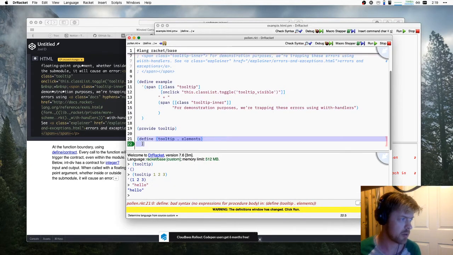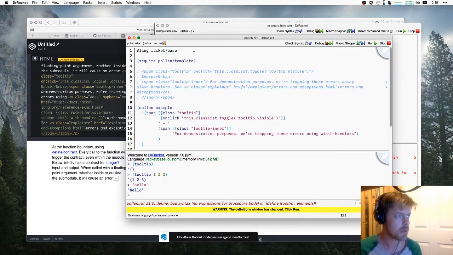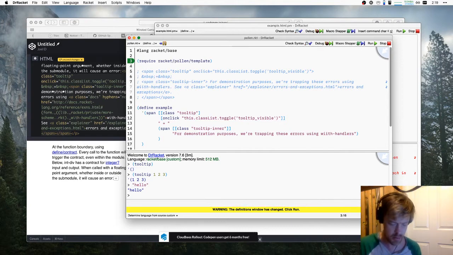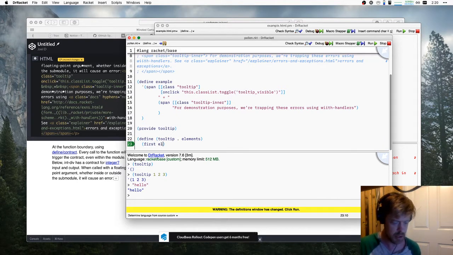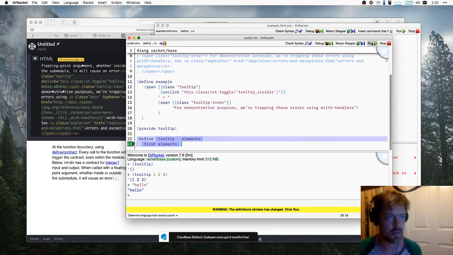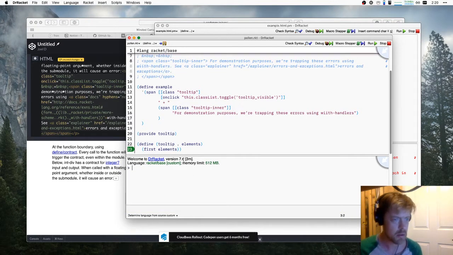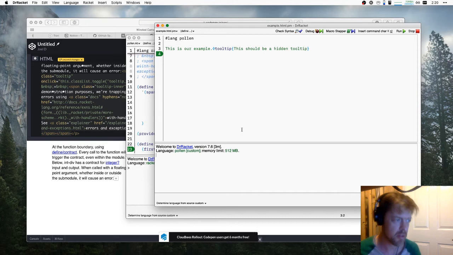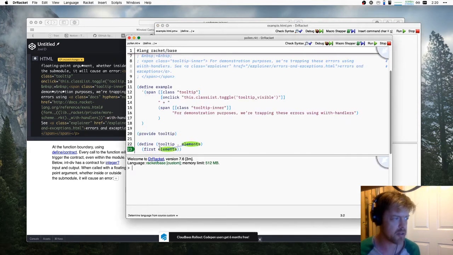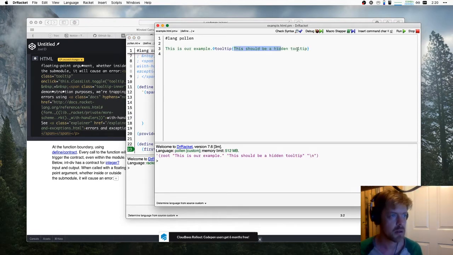What I will do is I'm going to require racket/list to get access to the first function, and I'm just going to put first elements just by way of example, and run that. I'm going to go back to here and do this. Oh yeah, save all files is fine. Now it works because, rather than spitting out a list, it spits out the first element in the list, which happens to be a string. So we're getting that string basically right back at us.